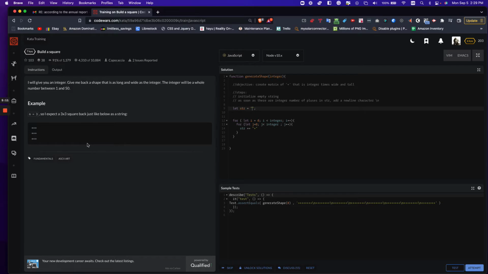Okay, and at that point, what do we want to do? We want to open a new line, and we want that to happen as many times as our integer. So how do we open a new line? We go out to this external loop, which is responsible for how tall your matrix is, and we can say str plus equals newline. Okay, so that's going to give us tall, three lines, and that's going to give us wide, 3 pluses. And after all that is done, let's return str.